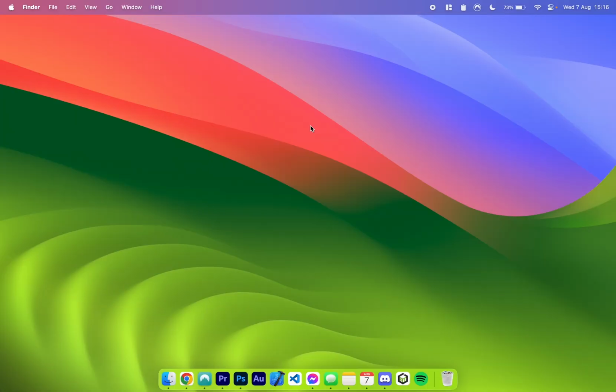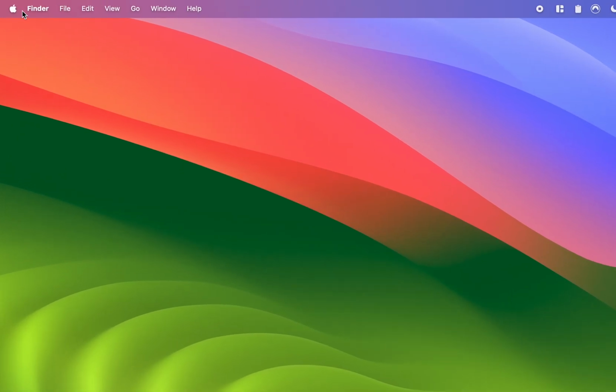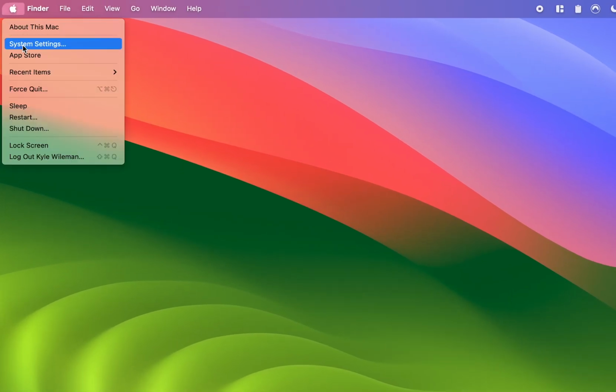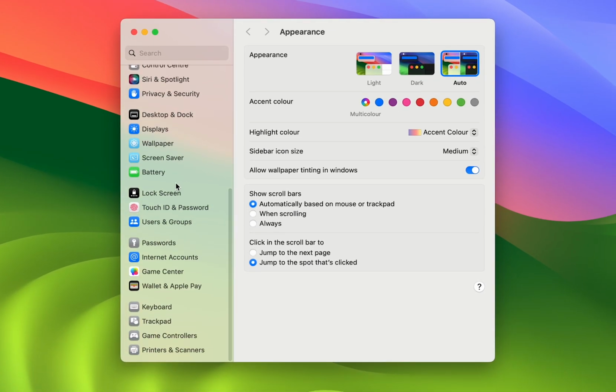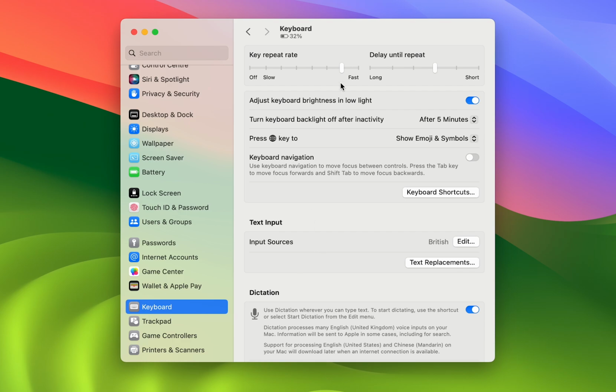If you want to access more keyboard settings, you want to click on the Apple logo in the top left hand corner, and then you want to click on System Settings. Once you're in the System Settings, you want to scroll down on the left hand side menu, and you want to click on Keyboard. From here, you can choose more keyboard settings, such as your key repeat rate, your delay repeat rate, as well as choosing what emoji symbol to use.